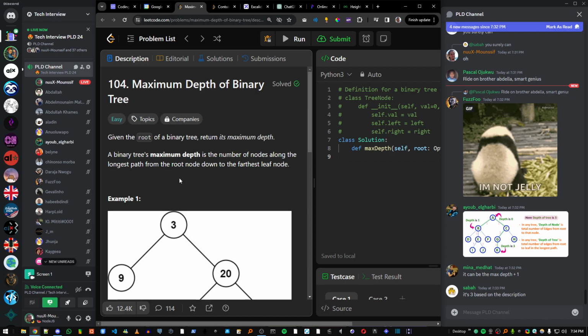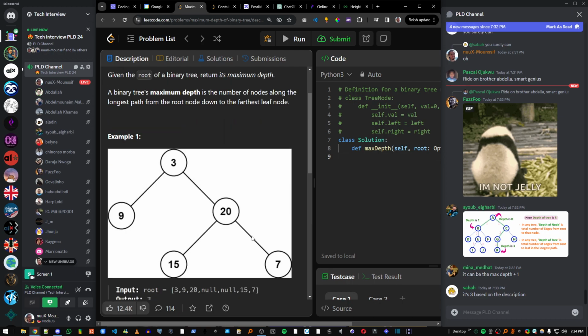So they say return its maximum depth, but they explain what they mean by maximum depth here. A binary tree's maximum depth is the number of nodes along the longest path. So basically, it's the number of nodes in that path. In this example, it's 3, 20, and 7. It doesn't disregard either the leaf or the root.